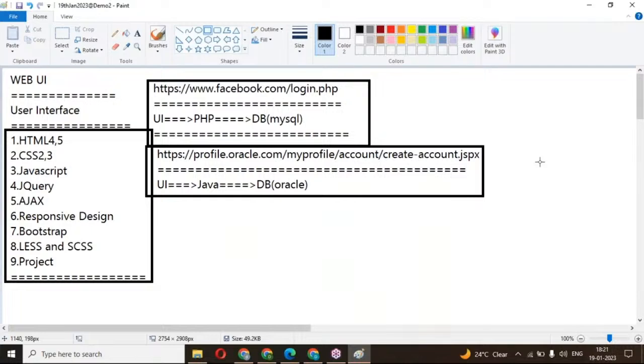Every time, the front end page interacts with the server, and the server interacts with the database. You can observe these interactions in every front end programming. Here, the UI is interacting with PHP, and PHP is interacting with the database. You can see these interactions in every web UI programming. Now, when I enter my username and password, I can submit my application form.